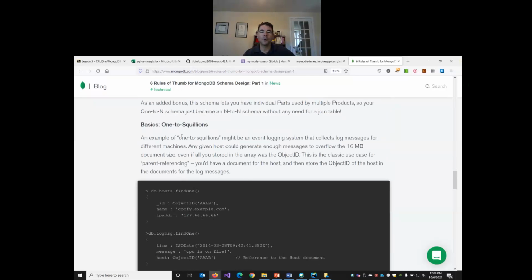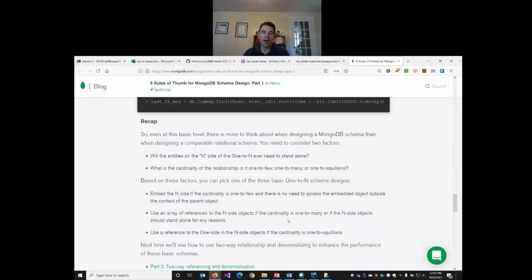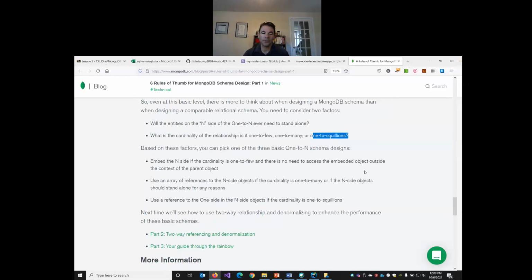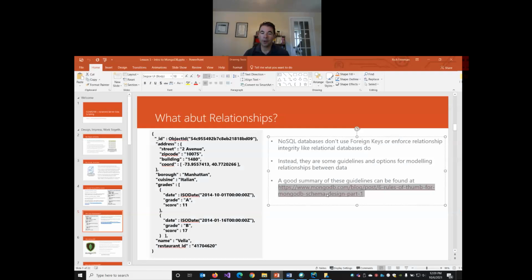Then they have one to squillions, which would be not just many, but a whole lot of many. Again, they recommend you put those child documents in their own collection. So there's not a right and a wrong way. Part of the question we have to ask ourselves is, how many? Is it one to few, one to many, or one to many, many, many, which they call squillions? These slides are on Blackboard, and this link is here, so you can reference it as needed.